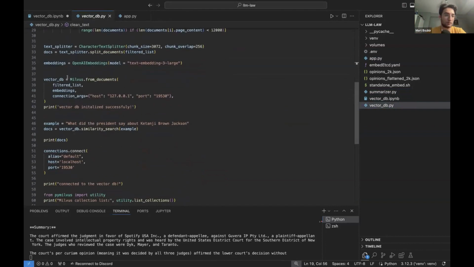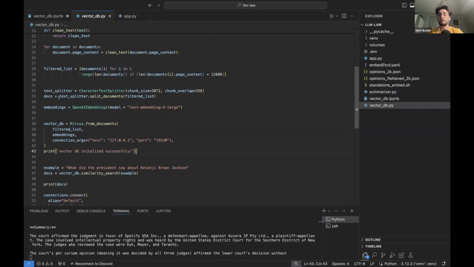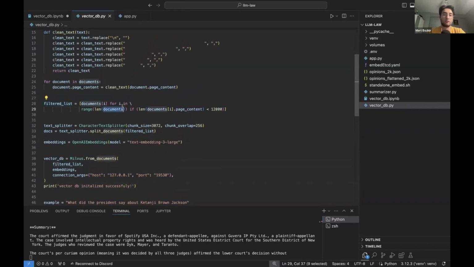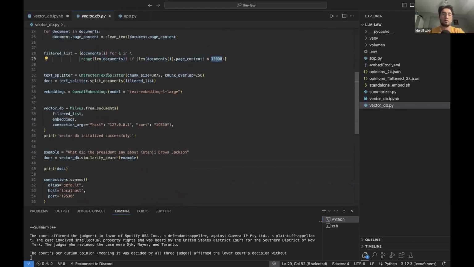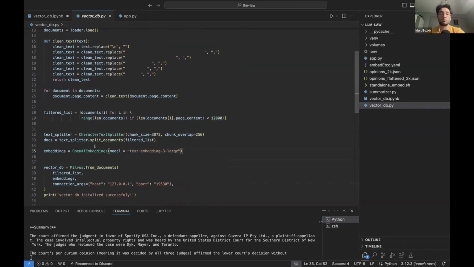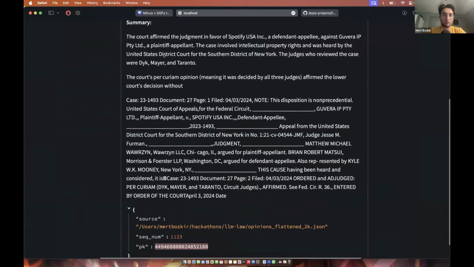And also in here, you are creating the Milvus vector DB from documents. There were some problems with the vector size, so I created a simple filter to 12K. I took all the documents under 12K length and uploaded them to Milvus. And also I used text embedding 3 large from OpenAI. So this is the project.